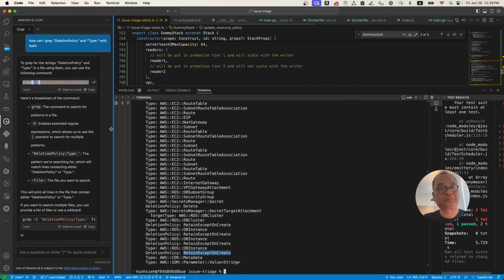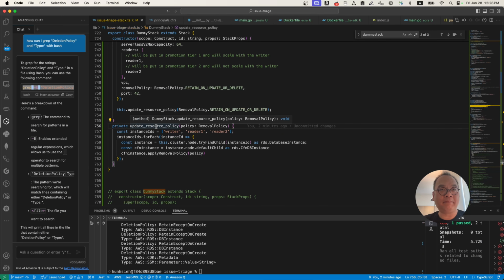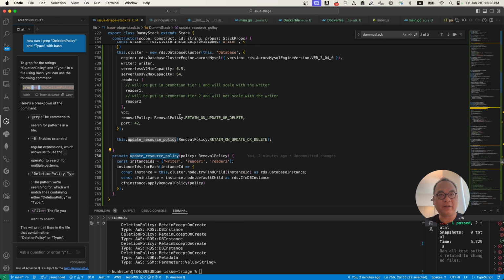So it's very interesting. The pattern is to have a private method, a construct method like this, to iterate through something behind, for example, an L2 construct. In this case, it's a database cluster to iterate. You can also iterate the stack and find out everything, and if it matches, then apply relevant policies.